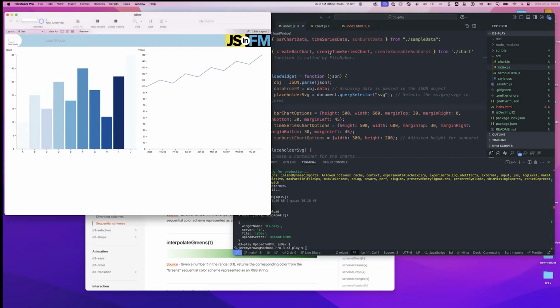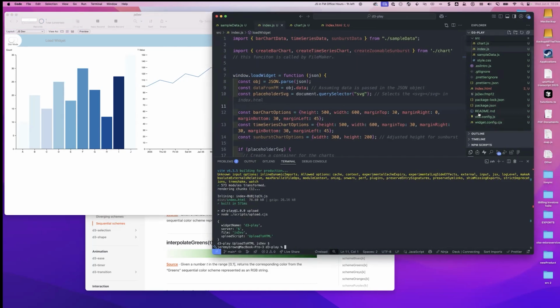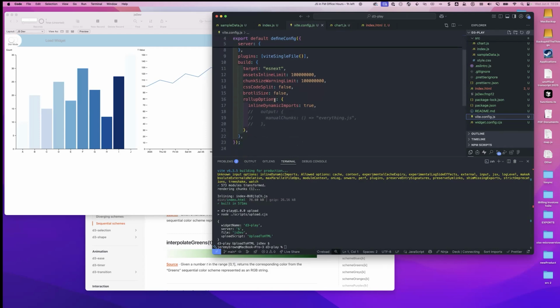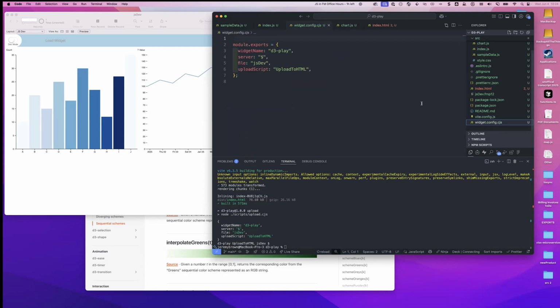I haven't changed it much in the last 6 or 7 years. I did update how it builds the code. I put in a modern building system. I built this widget.config.js, a little file that holds the metadata of it. It tells us what the new widget name is.